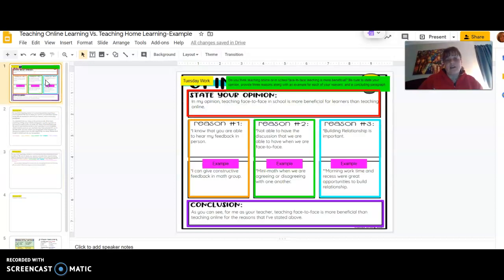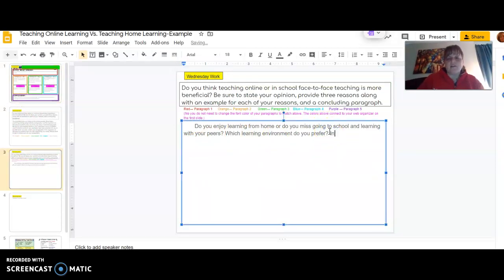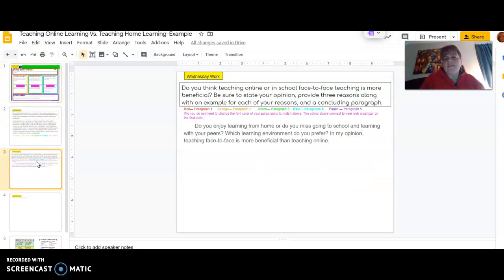And now I'm going to go into what my opinion is, to which one I prefer to teach in. So in my opinion, teaching face-to-face in school is more beneficial for learners than teaching online. Okay. So in my opinion, comma, teaching face-to-face is more beneficial than teaching online. There's my first paragraph. That's paragraph 1. We've talked about how a paragraph doesn't need to be a certain number of sentences. It's good to have at least 3 sentences, but it doesn't have to be. It could be just 2 sentences for your first paragraph.